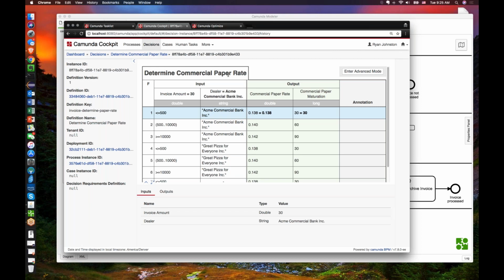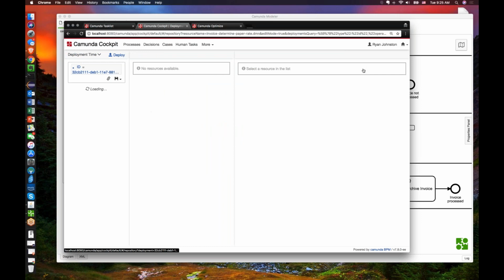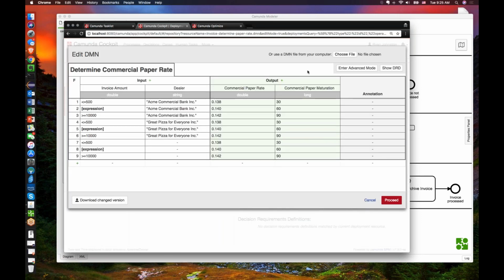Right? Now, one thing to note since we've transitioned over here to decisions briefly, is that if I click on the decision itself, within Cockpit, I do have the ability to edit it. Now, you can make a modification here. When you click Proceed, it's going to tell you that you're playing with fire. You could be making a change to a decision table in production, which is not necessarily advisable. However, it may be necessary in certain circumstances.